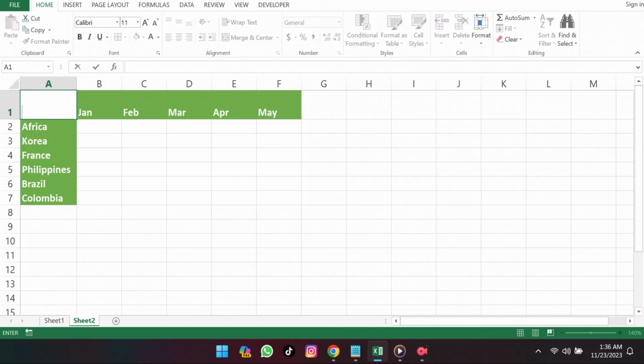Let's get started. Let's start with a scenario. Imagine a spreadsheet with months in rows and countries listed in columns. Our aim is to introduce two distinct headers within cell A1, separated by a diagonal line.